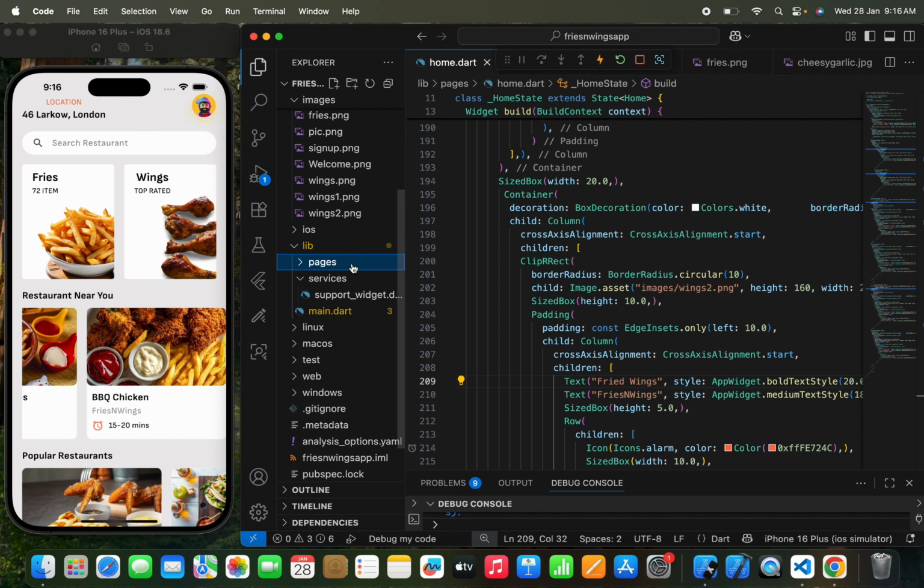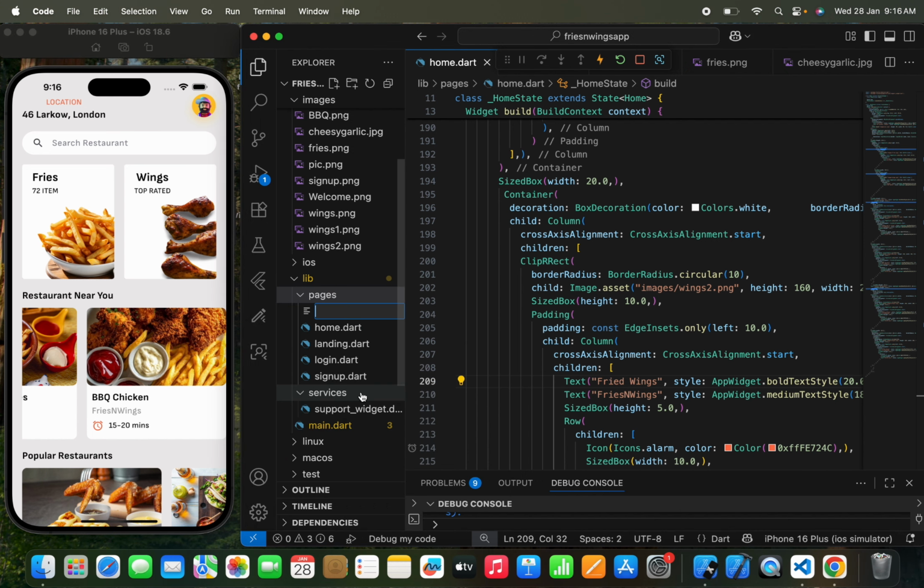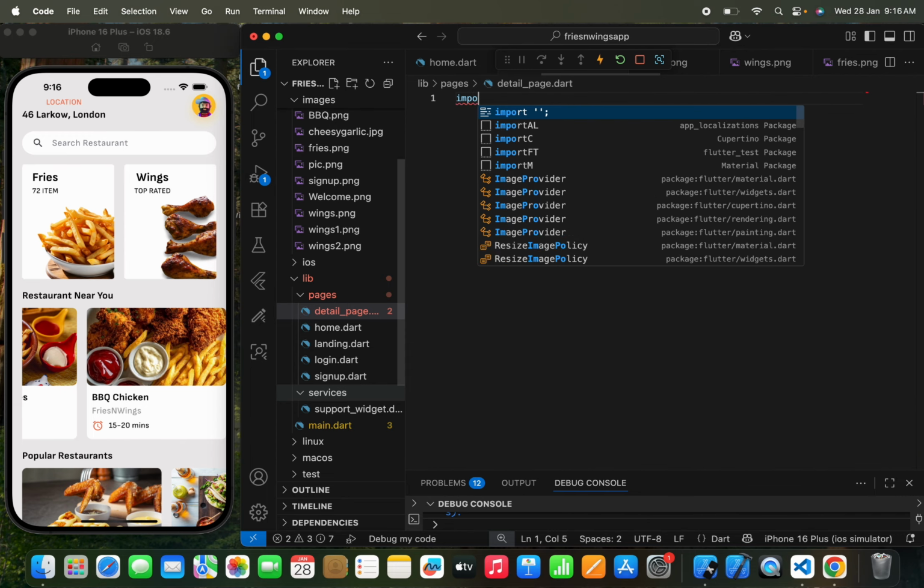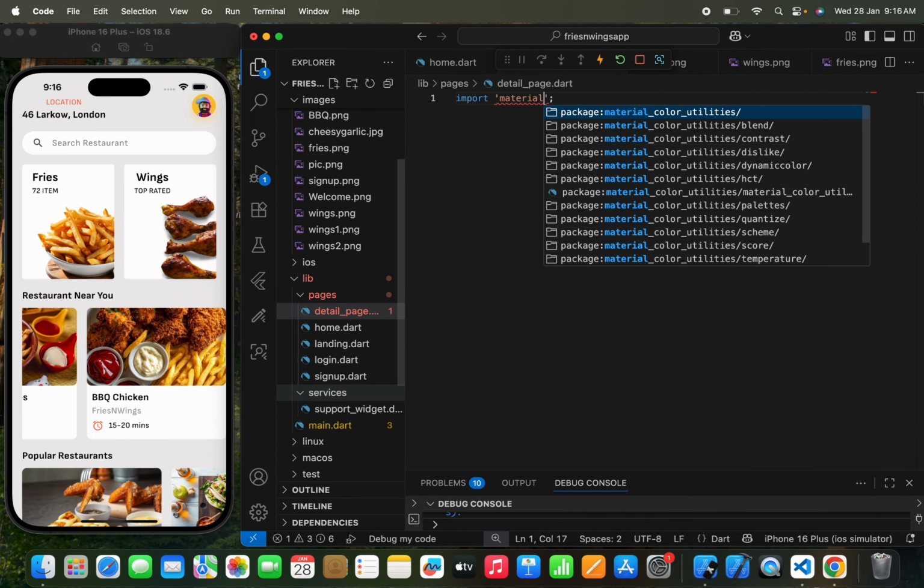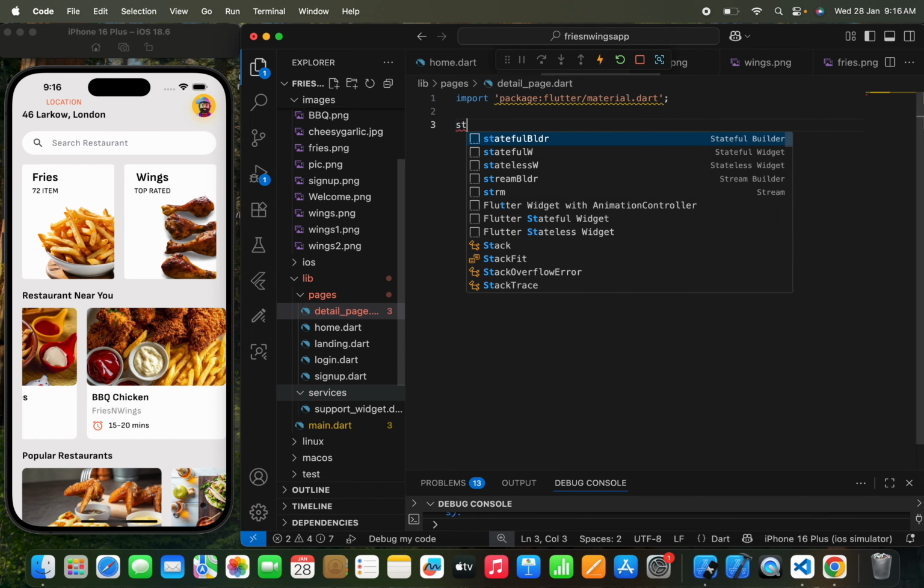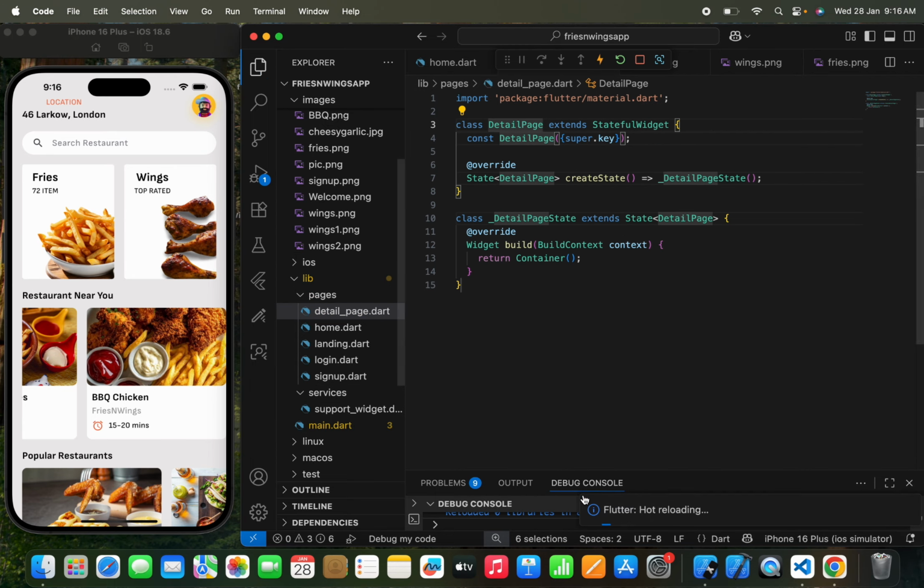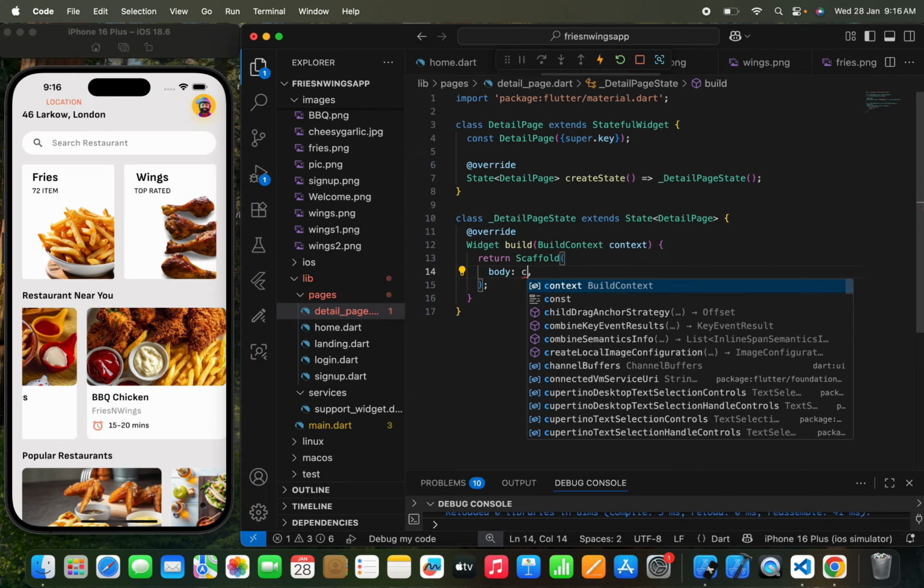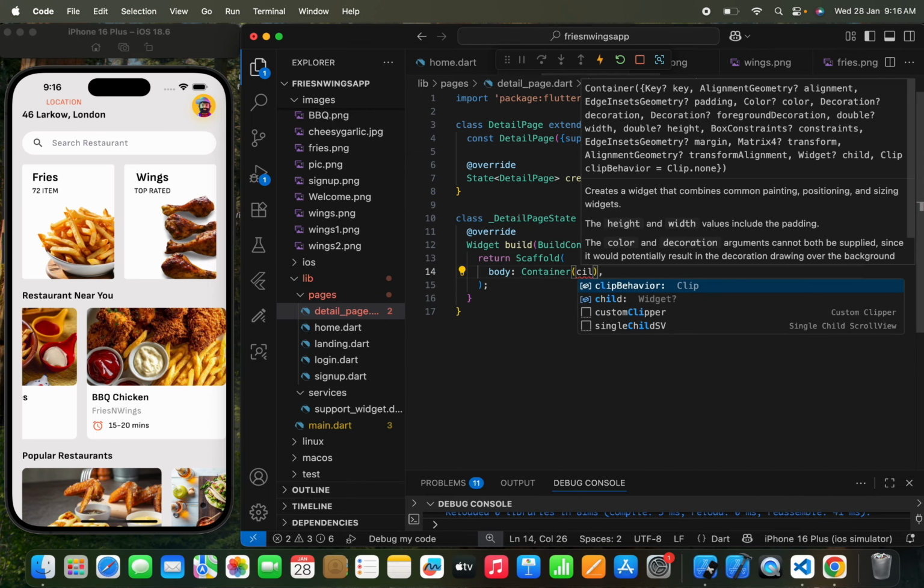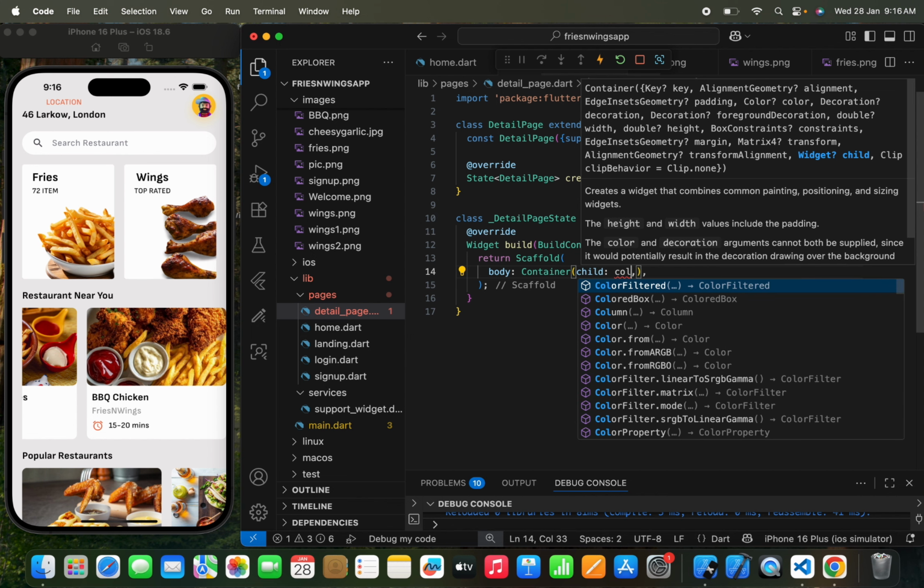So here I'll move to the pages folder, and in the pages folder I'm going to just write detail_page.dart. You can keep any other page name, it's up to your choice. I'm going to first import the package by using material.dart, and we need to write a stateful widget with a page name, like DetailPage. Now let's first pass a Scaffold, a body, a container, a child, and a Column widget.